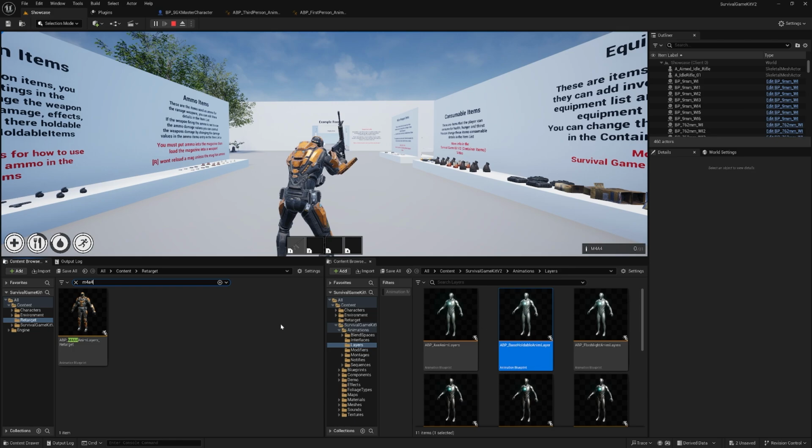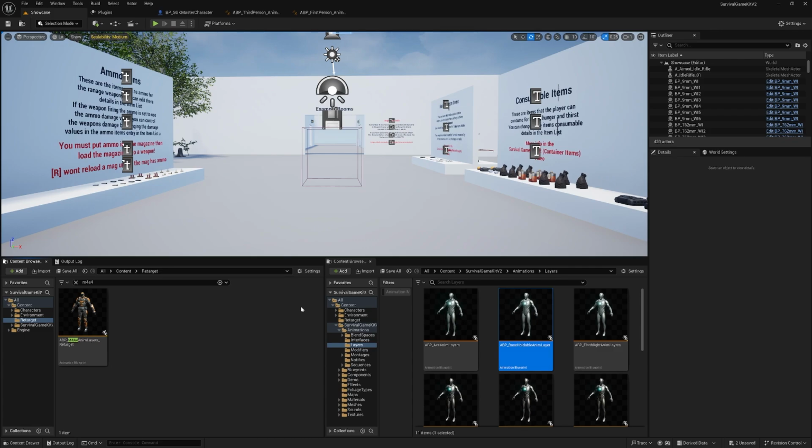I'll also have a separate guide linked in the description that shows you where you can change your character's animations as well. So that's going to be it for this video.